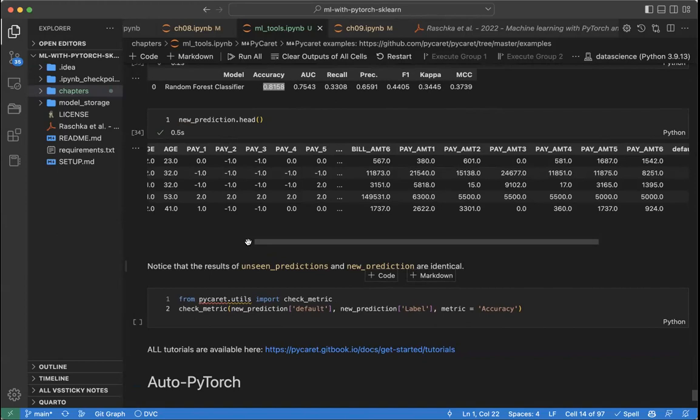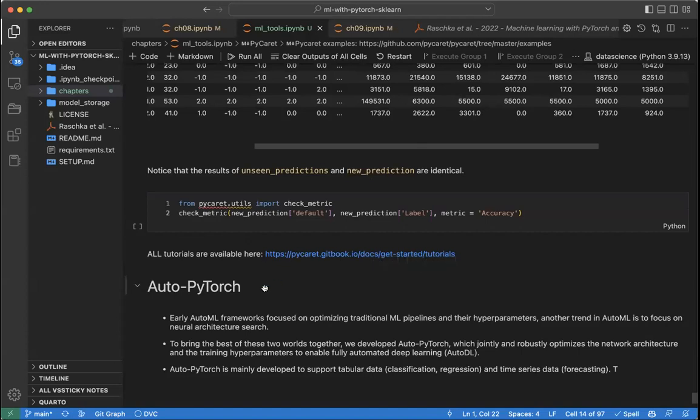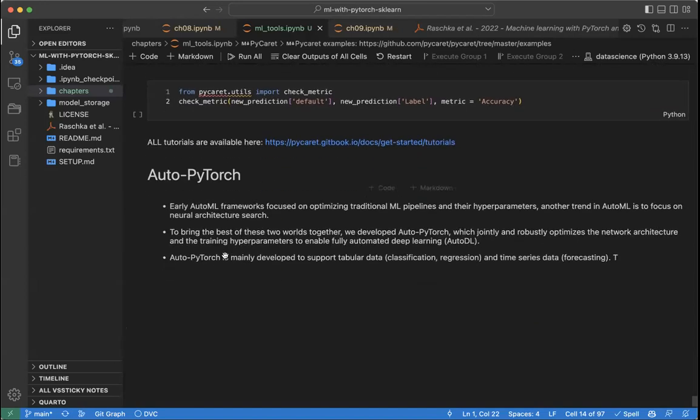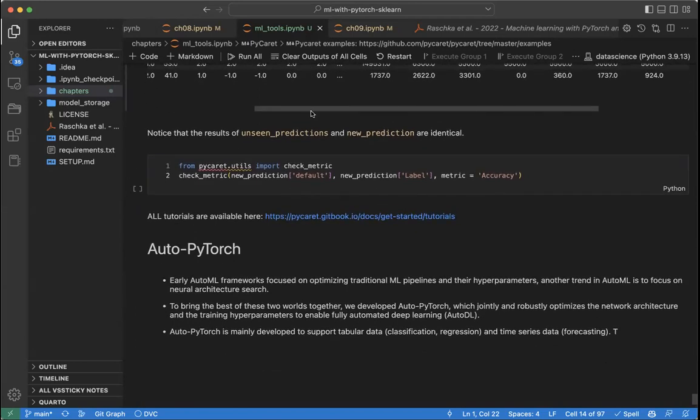What is hyperparameter? It's a good idea that we go and learn them. Early AutoML basically focused on optimizing machine learning pipelines and their hyperparameter tuning. That's what we just showed: the machine learning pipeline and hyperparameters. Then another trend in AutoML is to focus on neural architecture search.